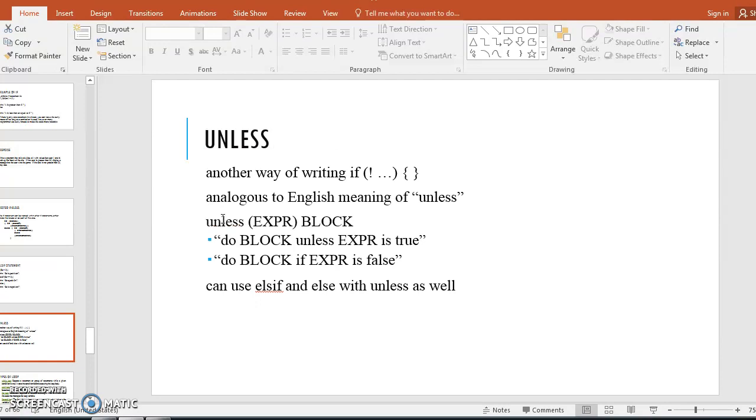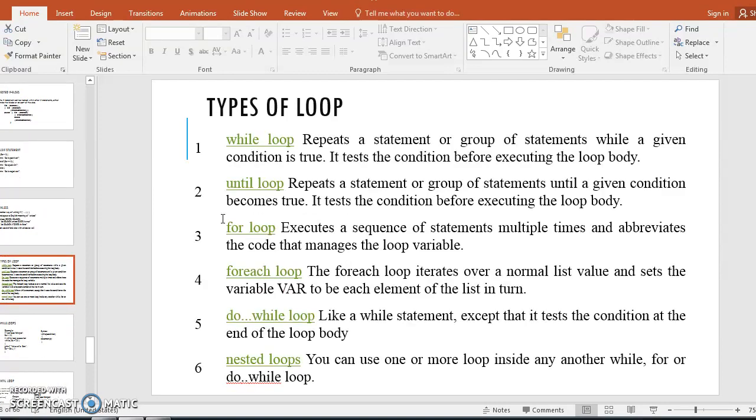Apart from the if statement, you have the unless statement. We'll see unless in the forthcoming slides. You have the following types of loops: while loop, until loop, for each, do while, and nested loop.